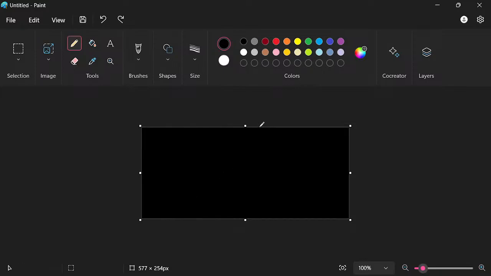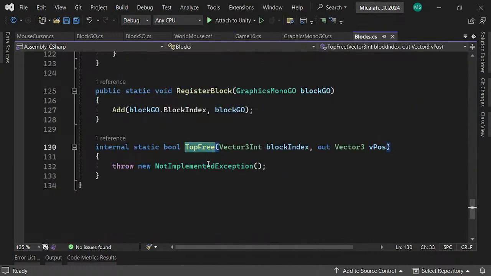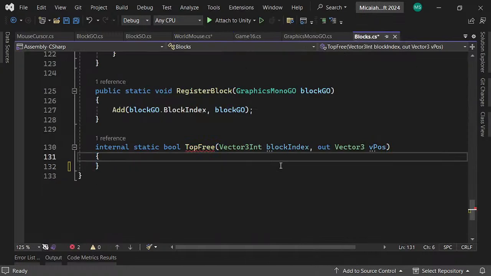To me, if our block is right here in the world and we shoot the raycast and hit this block, we want to get this block's position. Now, if there's another block right here, we want it to go up and up until we hit an empty space. If there's no block here, then we can return. And that's what this block's top free is meant to do. It's basically a recursion.